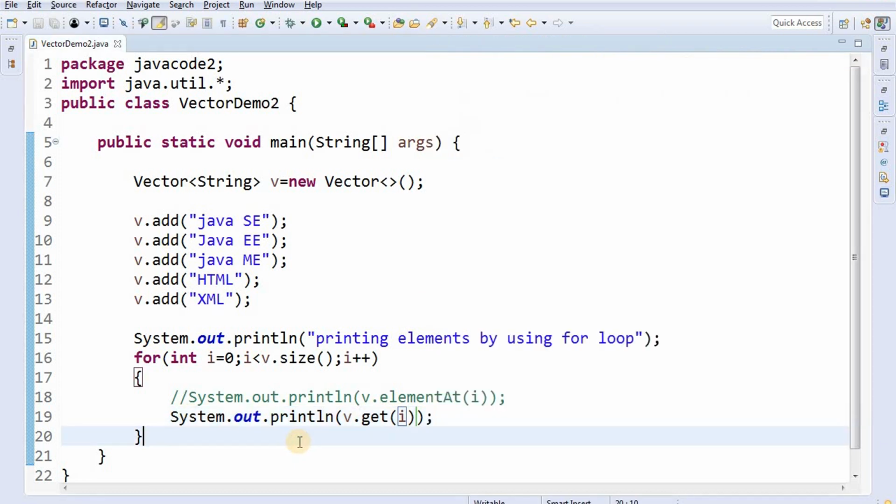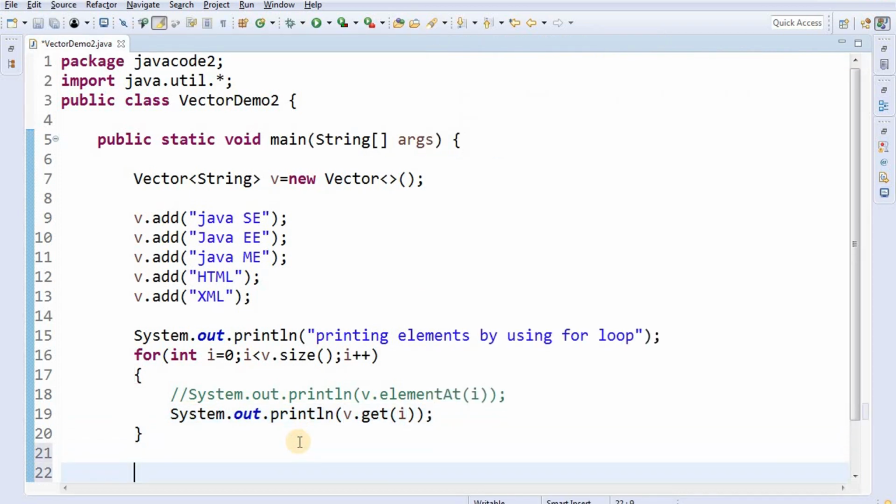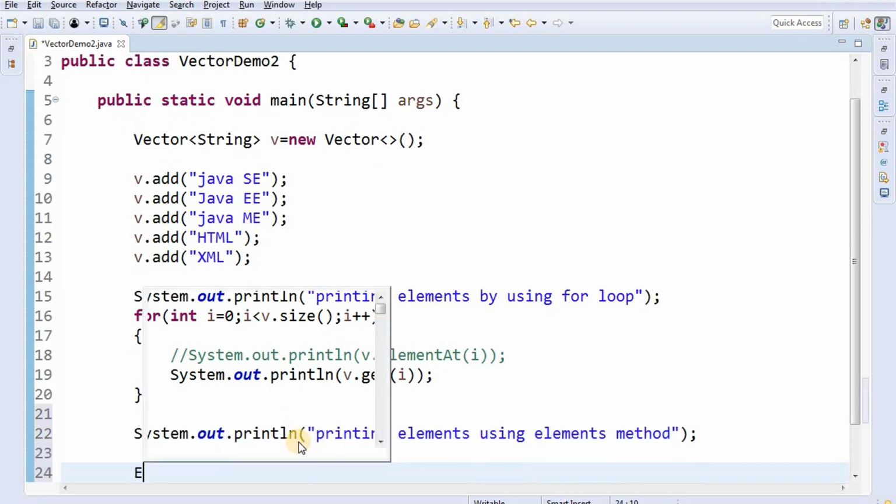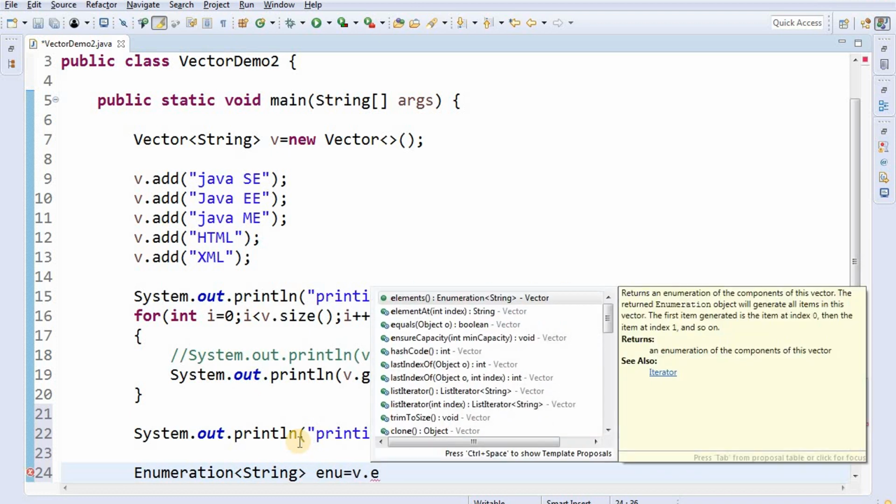Now let's print the elements by using the elements method. I am using System.out.println, printing elements using elements method. Use Enumeration, type is String, that is enu equals v.elements method.